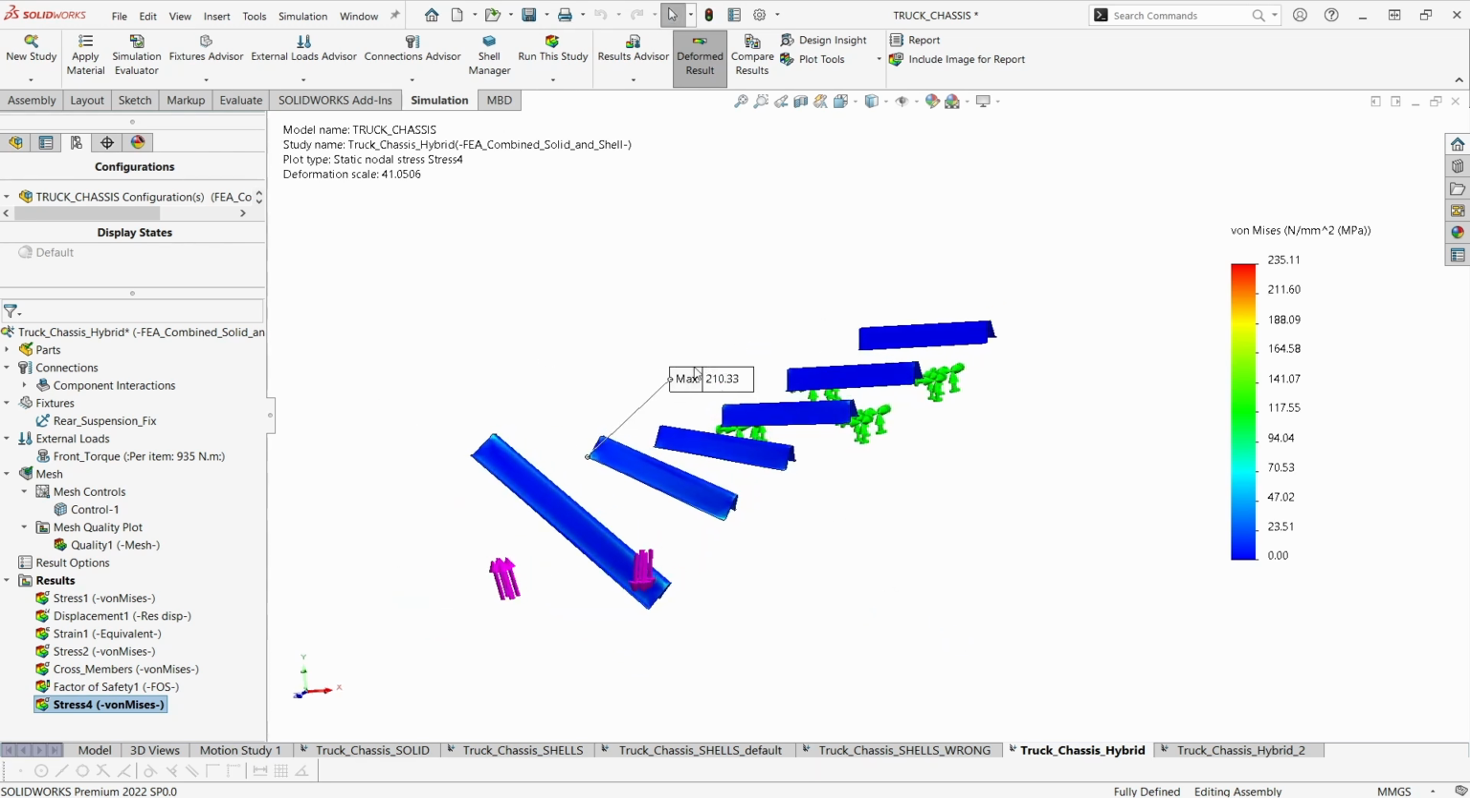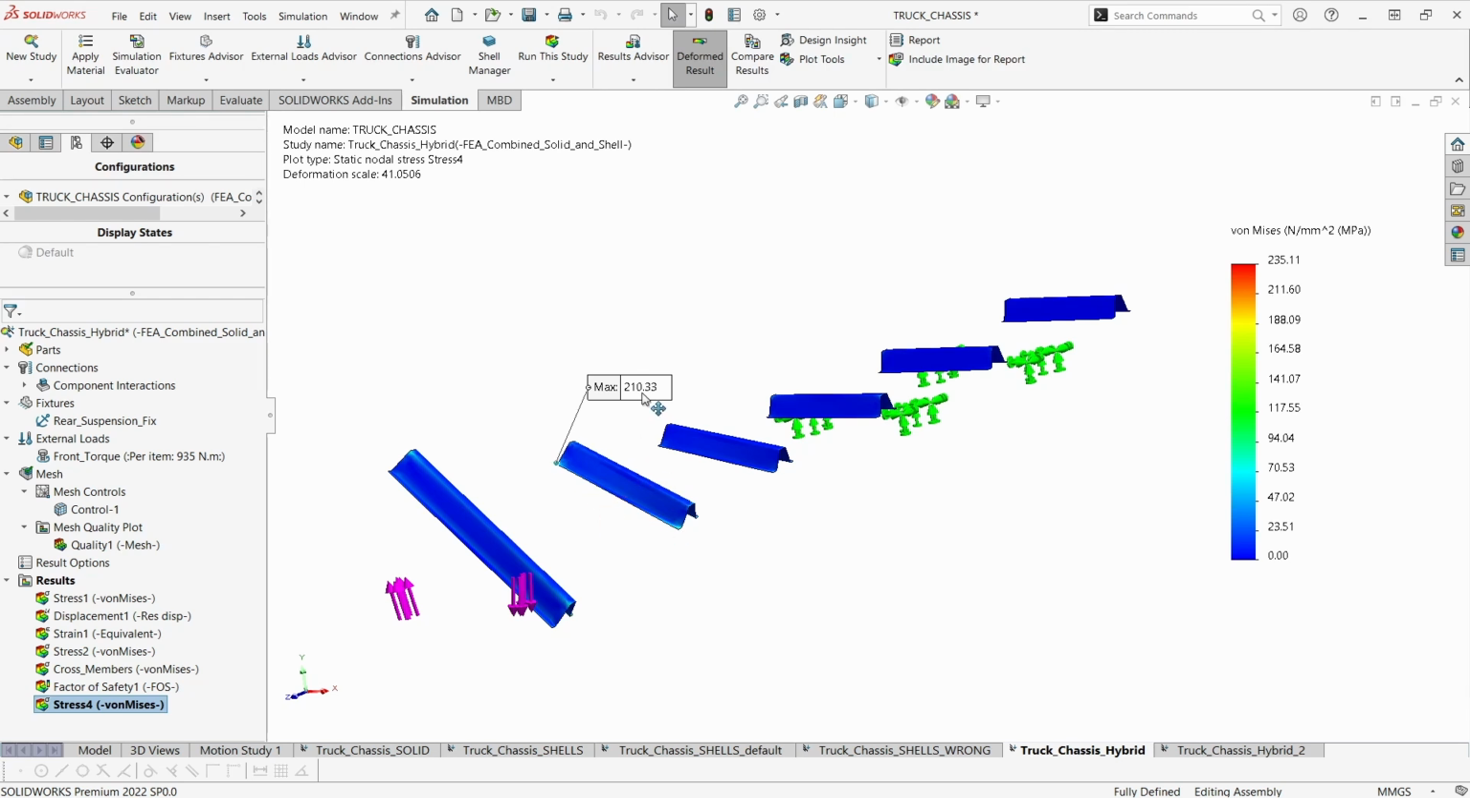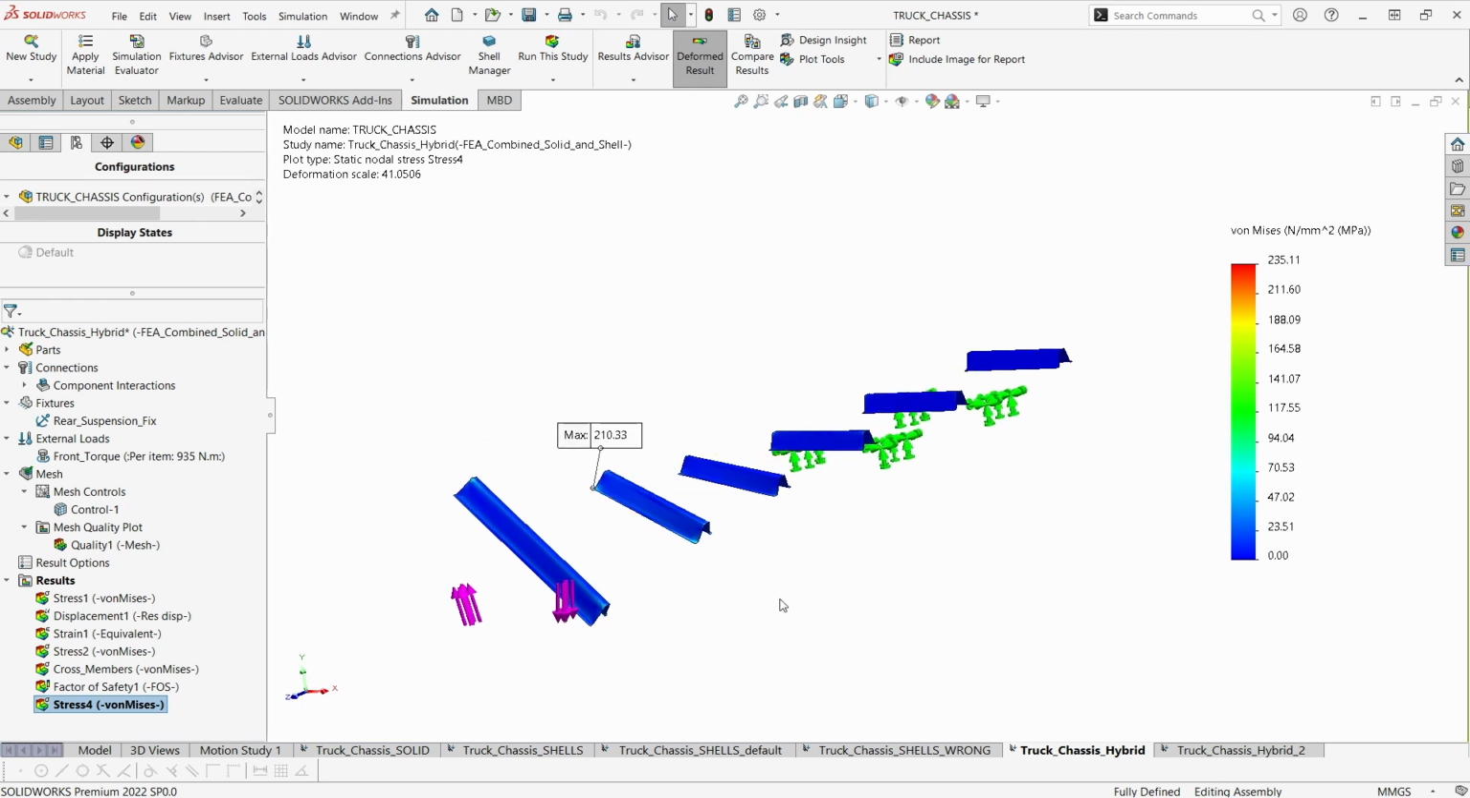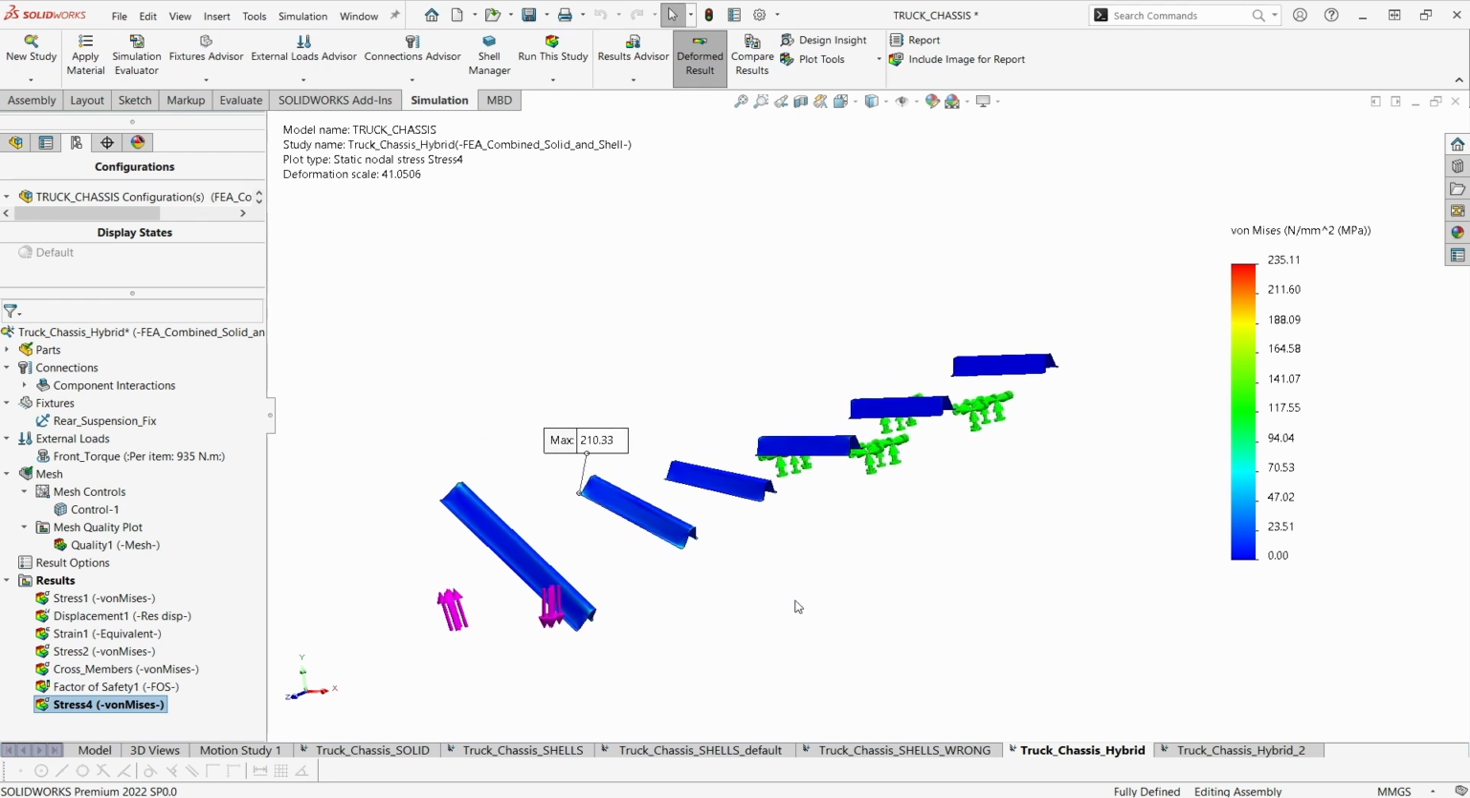We can see that the maximum value is located in the second cross beam and it's showing a peak of 210.3 megapascals. Good. So with this plot, we'll be able to evaluate both the longitudinal members and also these cross members.